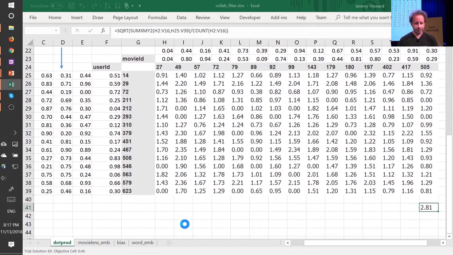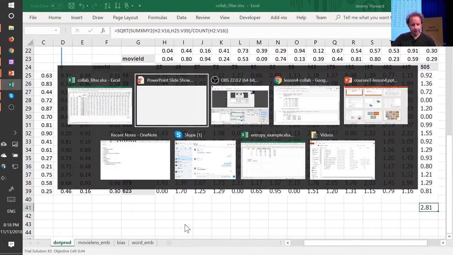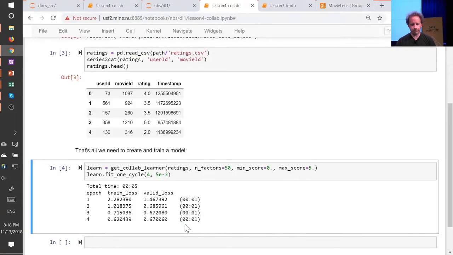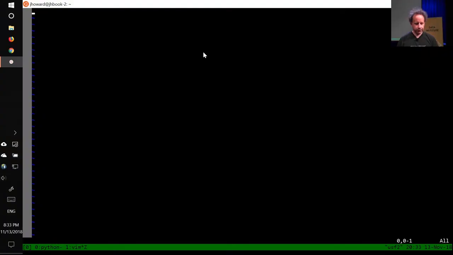But basically, in micro, here is a simple way of creating a neural network, which in this case is just a single linear layer with gradient descent to solve a collaborative filtering problem. So let's go back and see what we do over here. Over here, we used get collab learner. The function that was called in the notebook was get collab learner.